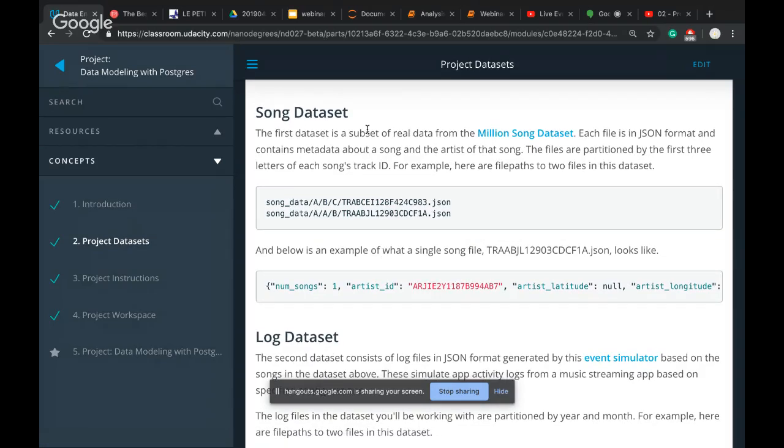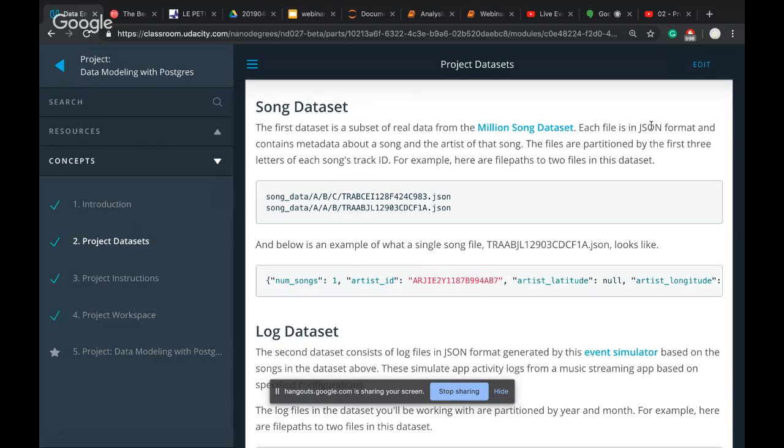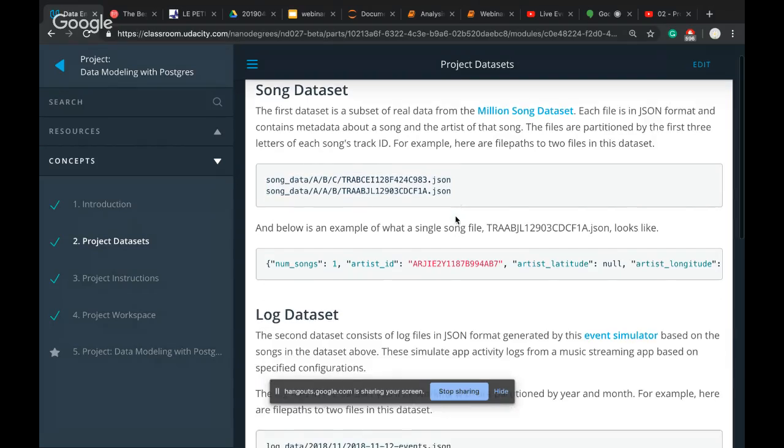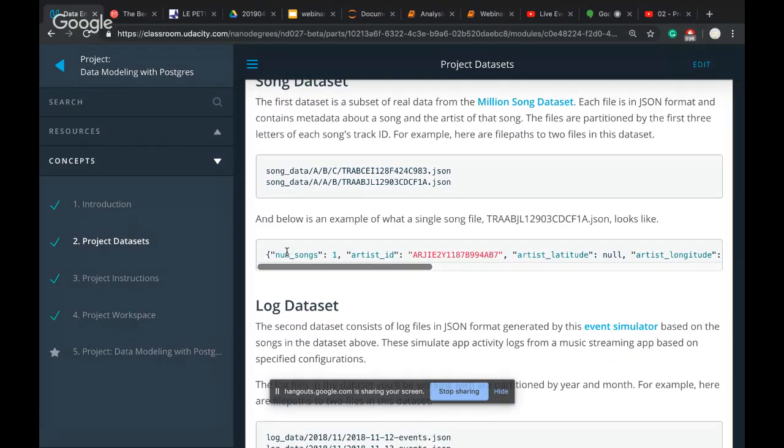Now let's check the datasets. We have two datasets. One is the song dataset, in JSON format, and these files are of the following form. Here we can see one example: number of songs, artist ID, artist latitude, artist longitude, location, artist name, song ID, title, duration, year. Basically, those are the information of songs and artists.